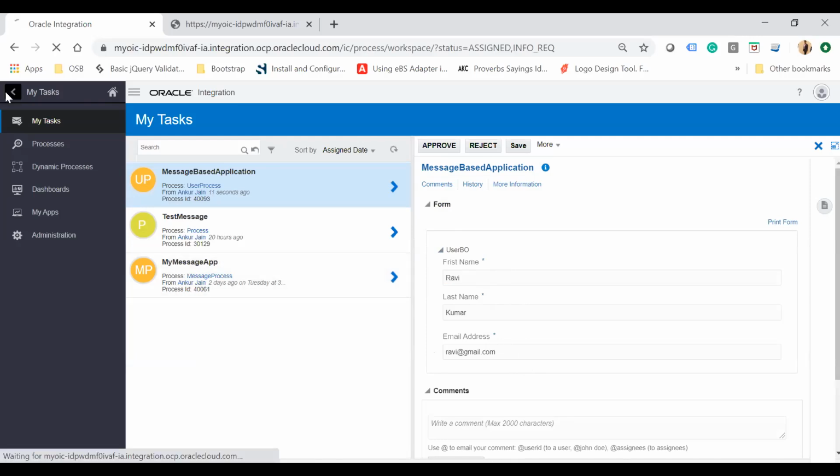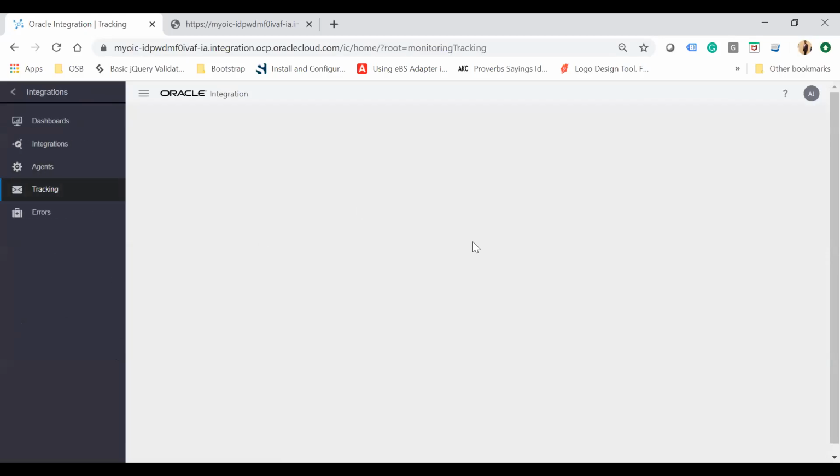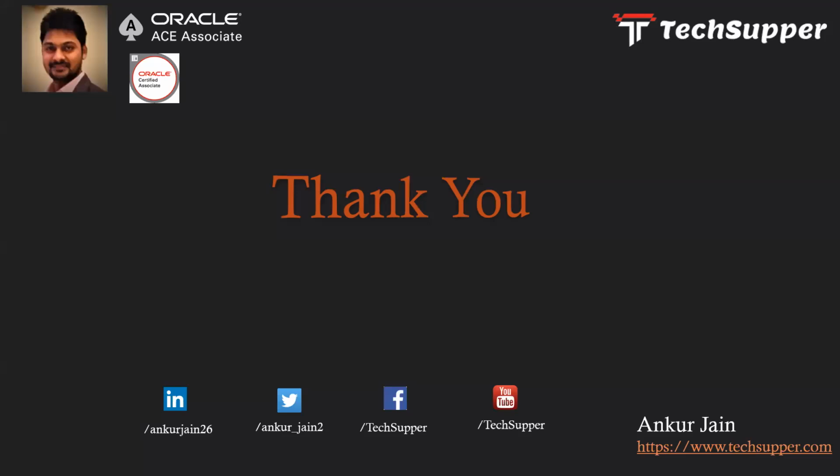If you open the monitoring section of the integration, it will show you the instance as well of the tracking. And here you see your process has been kicked off and it has succeeded. So guys, this is how you can use this process activity to kick off your process.